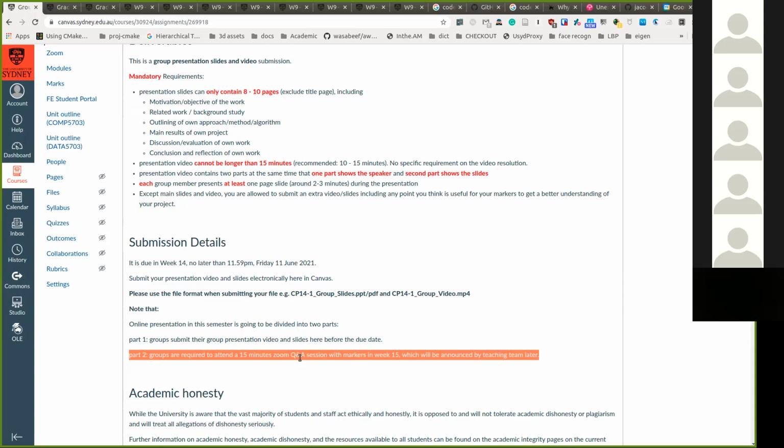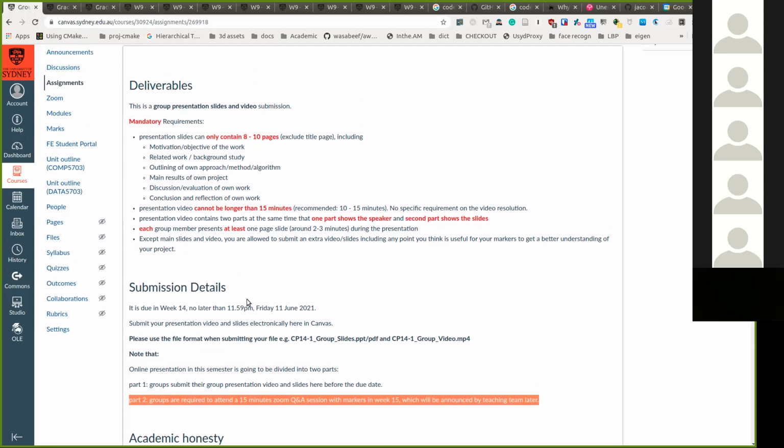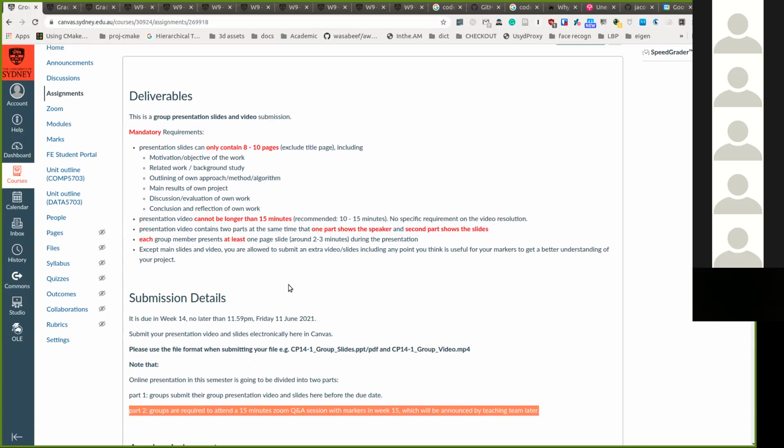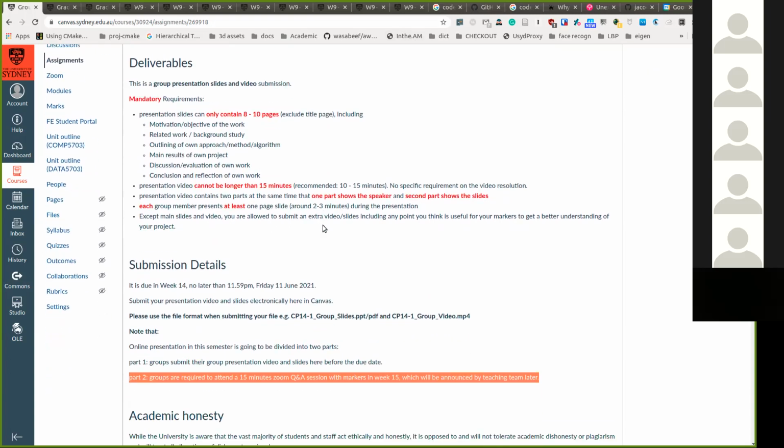I will for sure be one of the markers. There is also another academic who knows about the topic that you are doing, which in this case is probably software development and maybe computer science. We don't know the exact date yet because it all depends on your availability and the markers' availability. Later on, we will release a schedule, with different time slots for you to choose from. Yeah, but that's about it.